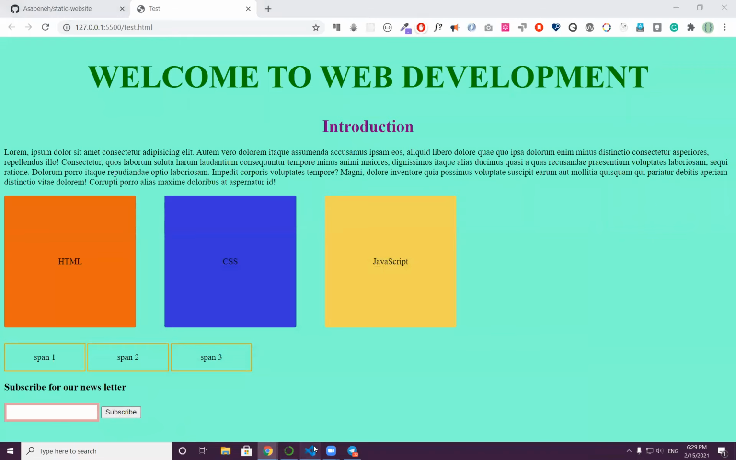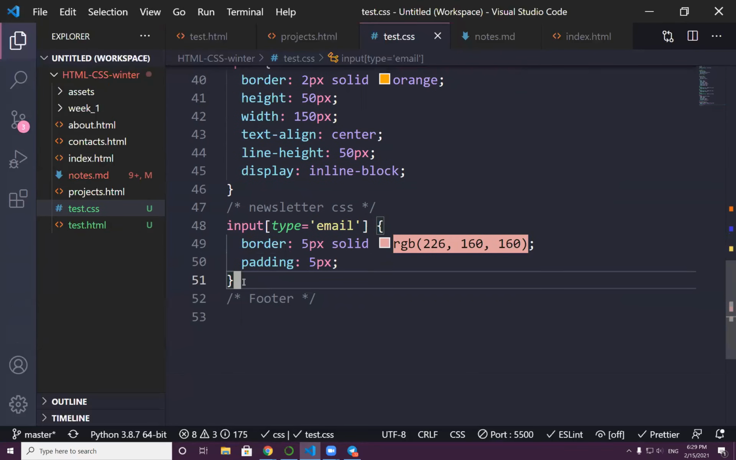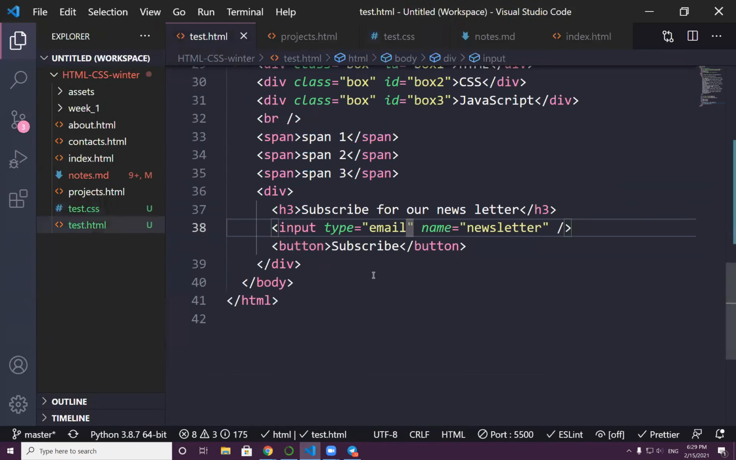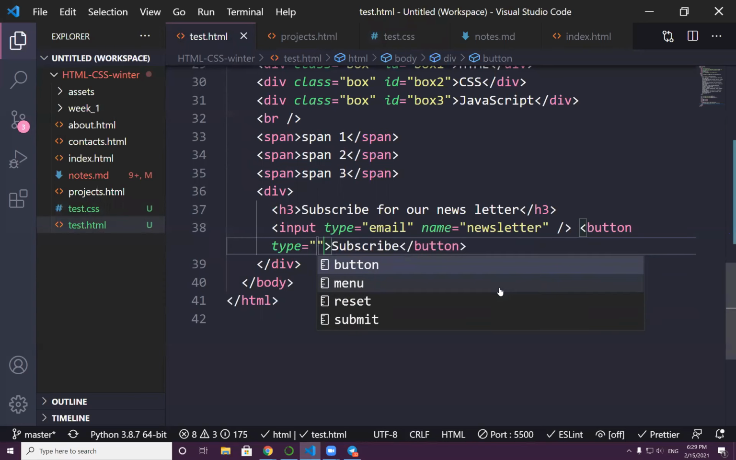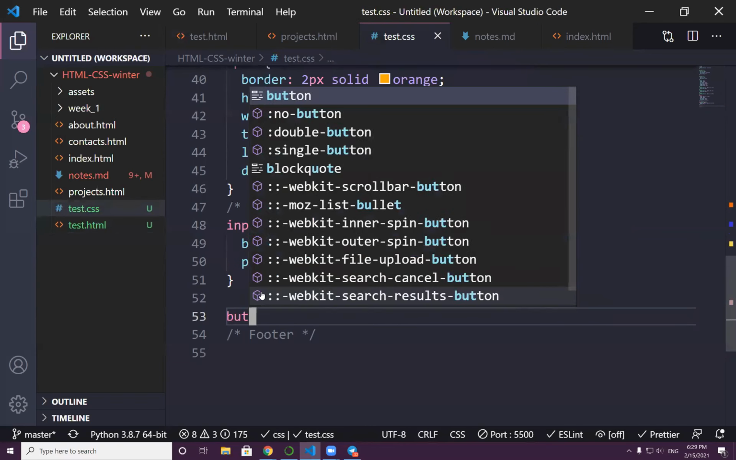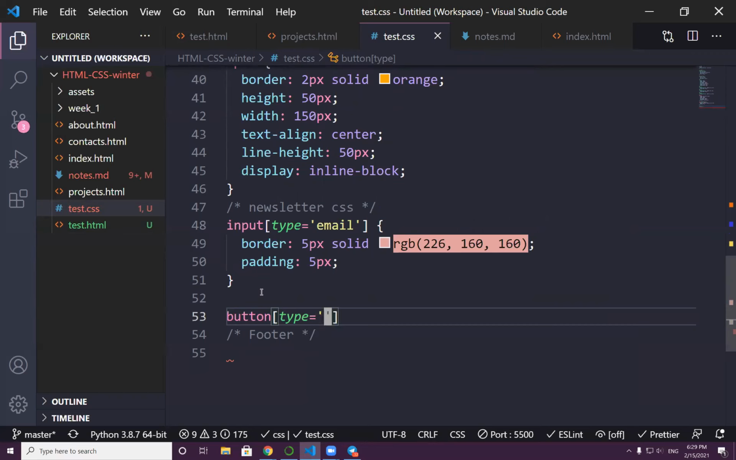We have to make the button also somehow bigger. And because you may have different buttons, this button can also have a type. So I can have type submit. I can write button and type submit.